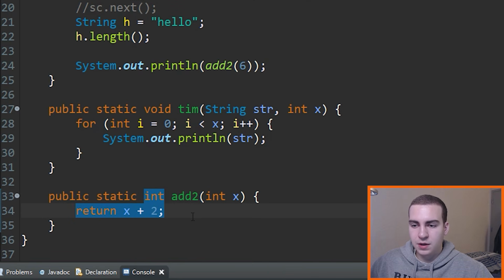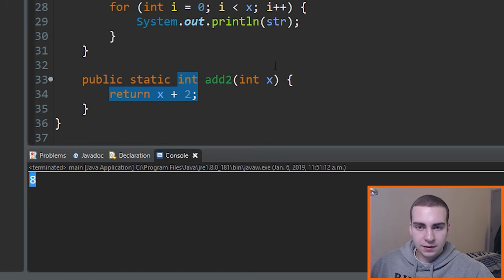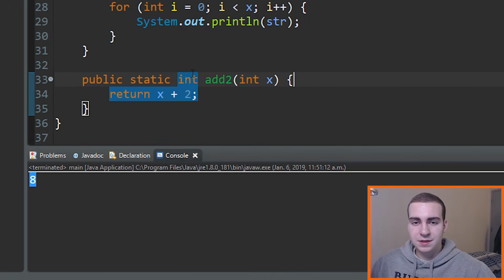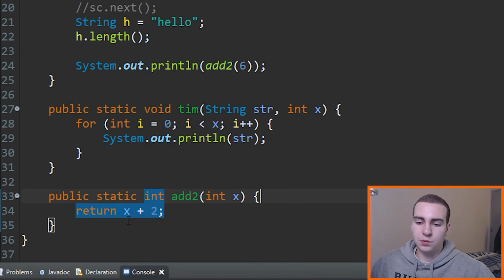We're going to return, so back to wherever we called this, x plus 2, in this case 8, so we get 8 here as a value, and we bring it up here, and now this line is equal to 8, so we're going to print 8 to the screen. And you can see that we get 8 as a value like that. Now, obviously, in methods like this, you're probably going to do some more advanced things than just adding 2. But that shows you how we can return values.